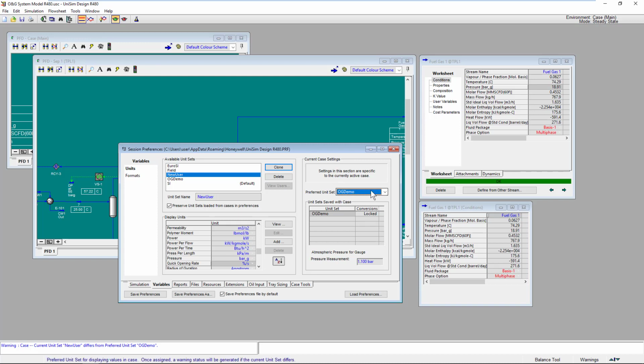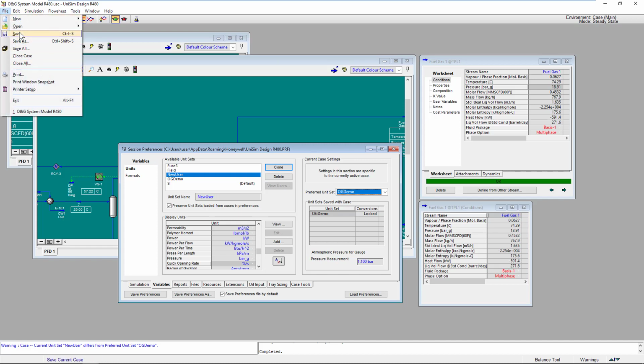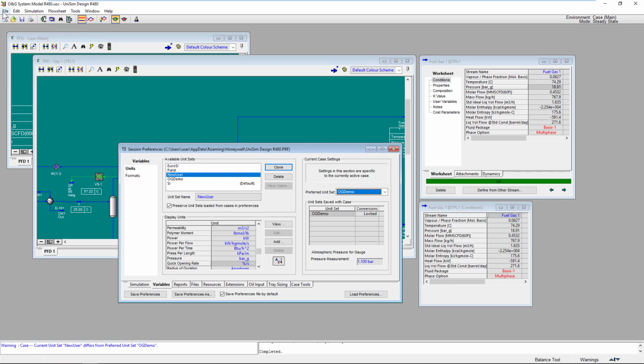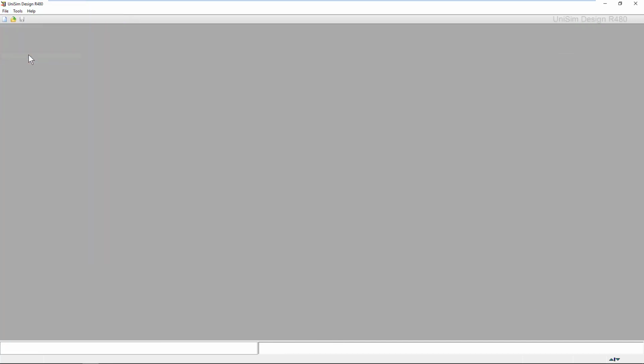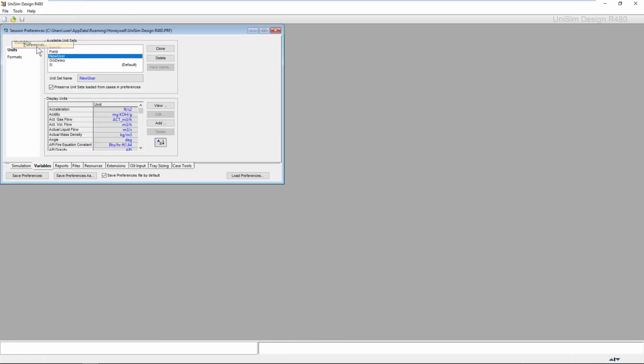So we can show that now. So let's just do a quick save of my case. File, save. I'm going to close my case, and I'm going to make sure that my preferences is set to use a different unit to OG Demo. So let's put it to Euro SI now. So this is the unit set that it's going to use anytime it needs it. So at the moment it's not, because there's no case open.